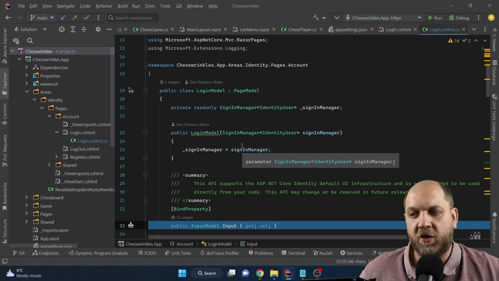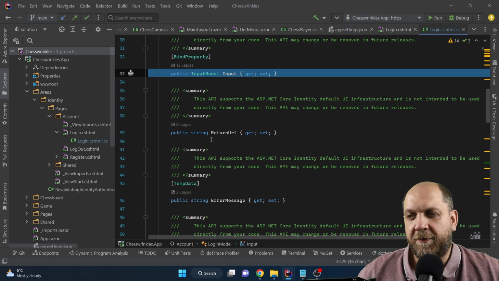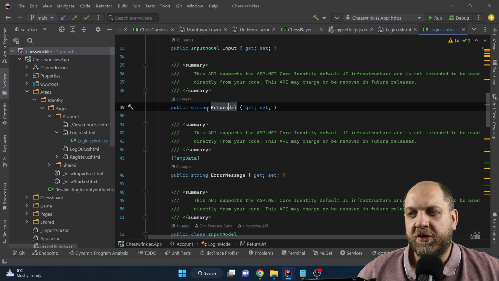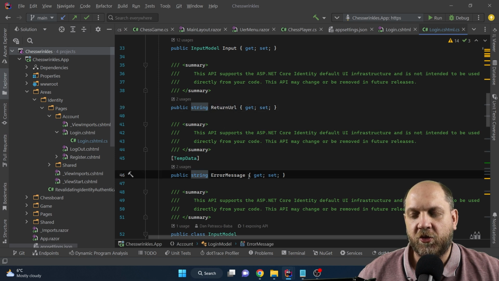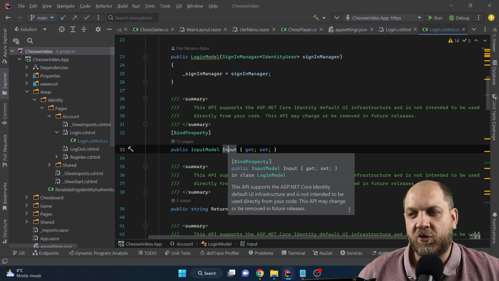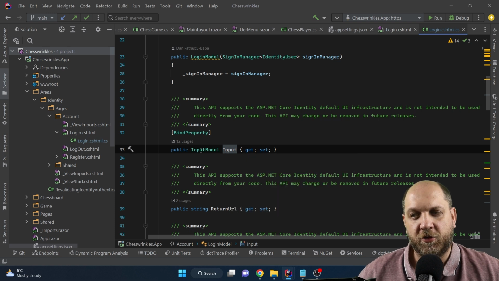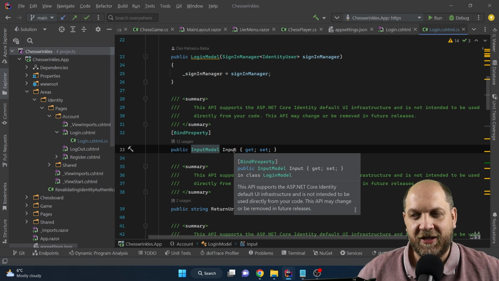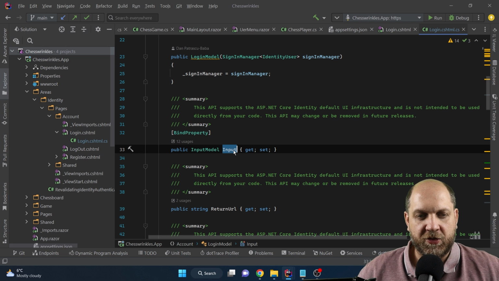So it's exactly because those properties, if we take a look at them, they are not really well specified as nullable. Now for the return URL, we could specify it as nullable. For the error message, we could also maybe specify it as nullable. However, for the input, it kind of doesn't really make sense. Because the problem here with the Razor Pages is that you have one page model and you have this input model that you use. But for the get, when we have a get for the login page, this of course will be null because we don't need it anymore. But when we make a post, this will never be null.